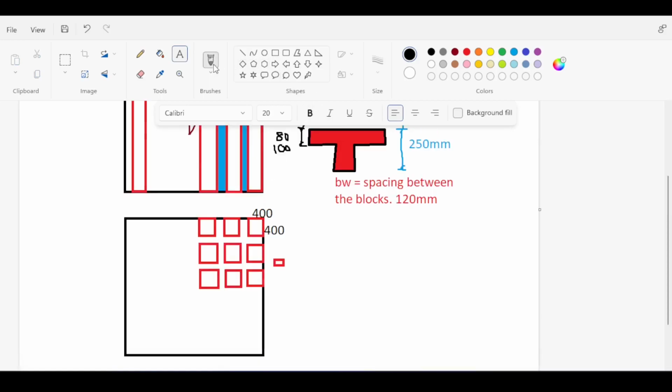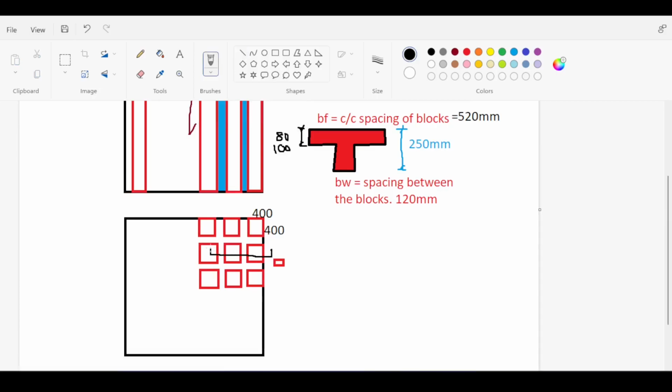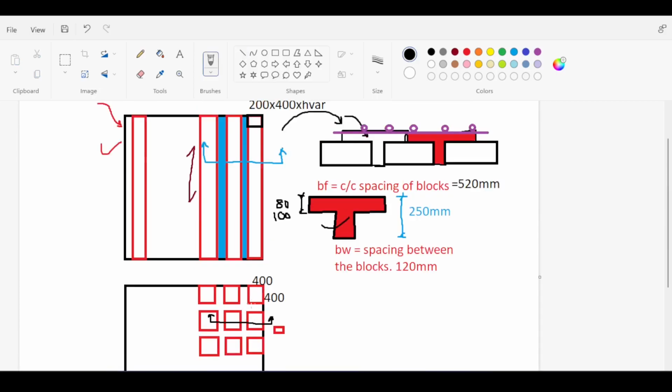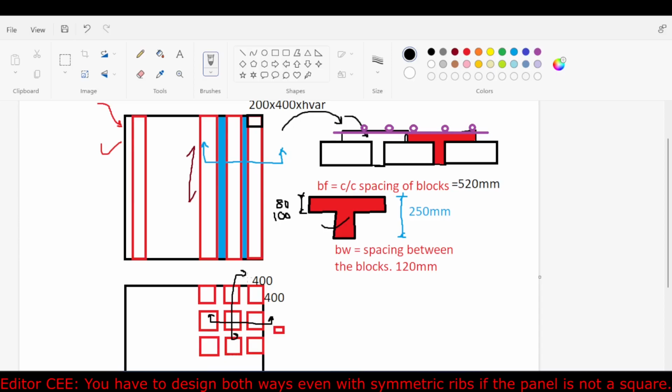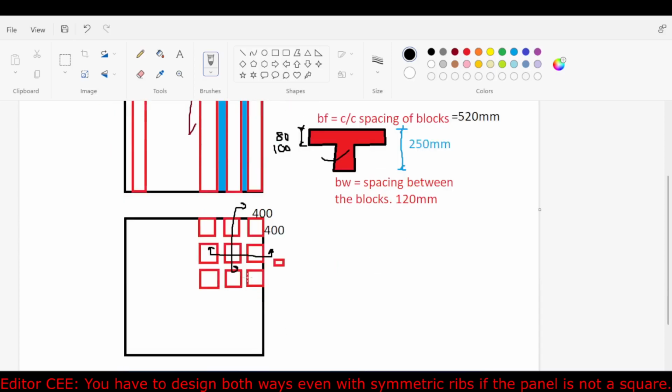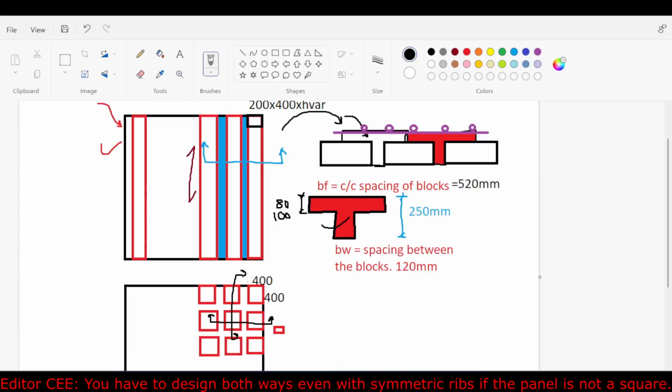And the good thing about this is that you could have almost identical ribs in both directions. You would have ribs like this. If you cut them, you see the same thing here. And if you cut this way, you would see the same thing here. That's kind of cool. So, of course, that's one possibility. You could have unsymmetric ribs, and if you have unsymmetric ribs, then you have to design both ways.